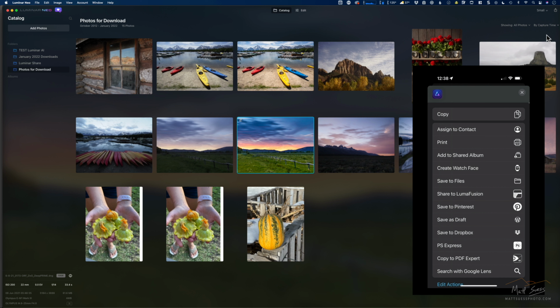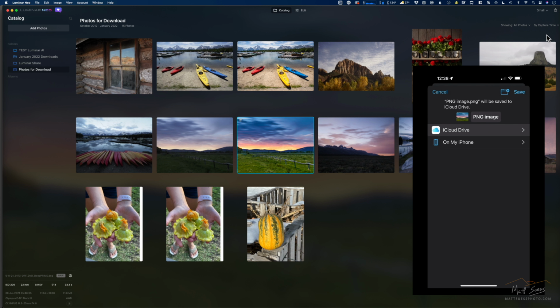Let's go ahead and click on that save to files though, because I want to point out one thing. Okay, here we are inside the files, and I can save it to my iCloud drive or on my iPhone, and it's going to save it as a PNG file. And this is going to end up being with my Olympus camera. This is like a 33 meg file on the other photo that I tested. It's going to send it over as a PNG image.